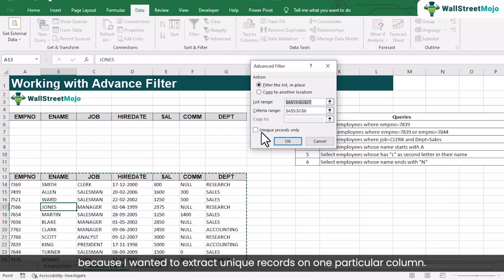Because I wanted to extract unique records on one particular column, and there wasn't any criteria in which I was actually restricting the rows. But here I want to give the criteria. Now, criteria in advanced filter is another window, another cell range. And this is why I have created this one, so that I can give my criteria range here. So what is the criteria which I want to give?